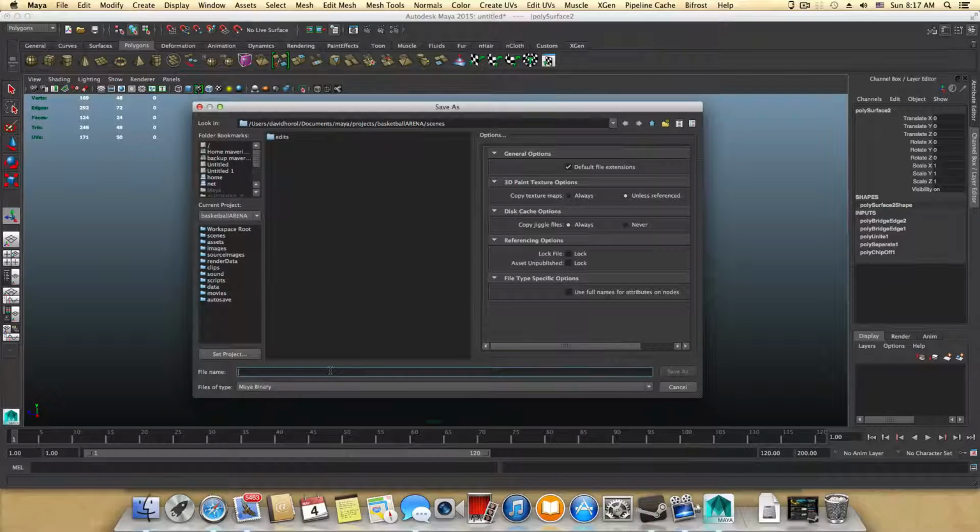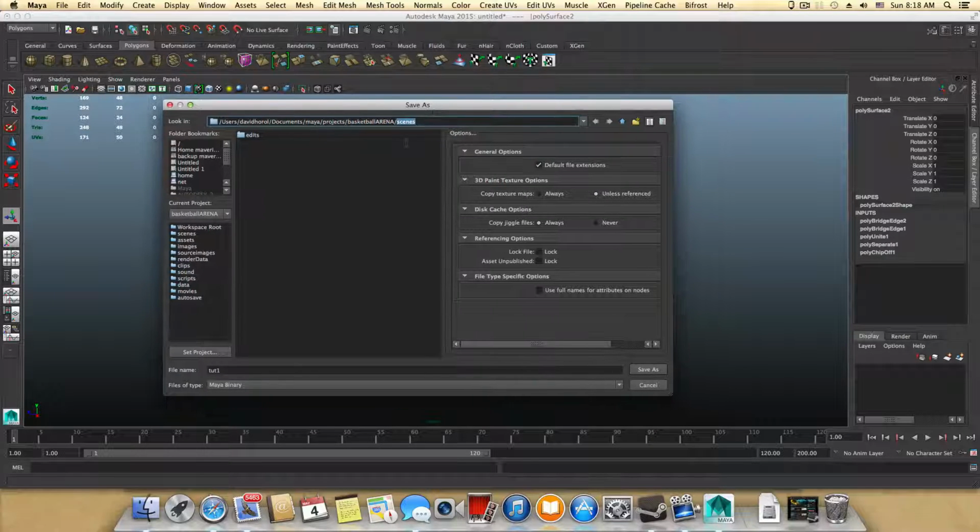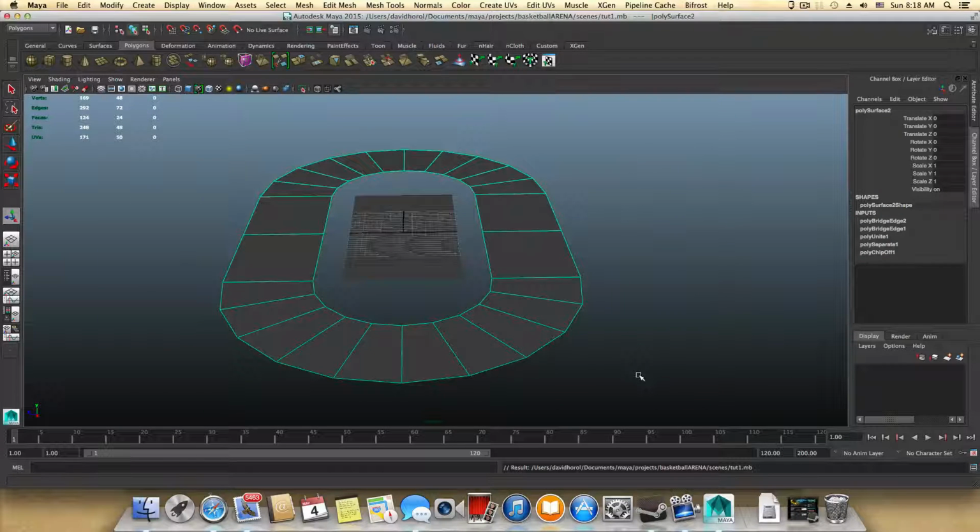name it, I will name it 2 to 1, the first file, okay, and it will store it, as you can see, in projects, basketball arena, scenes. Scenes folder, this is where all of your MB files are stored, okay. Save as, and we are good.